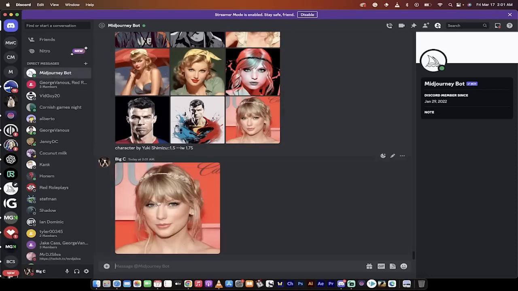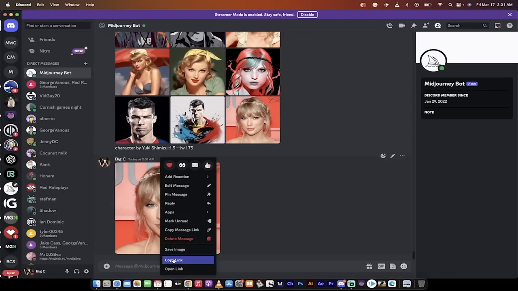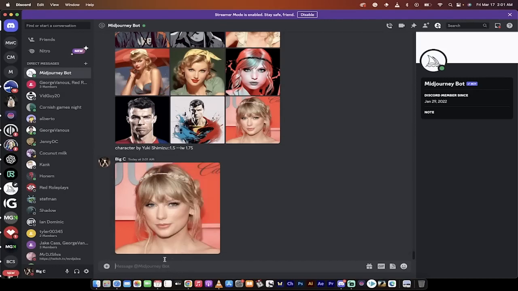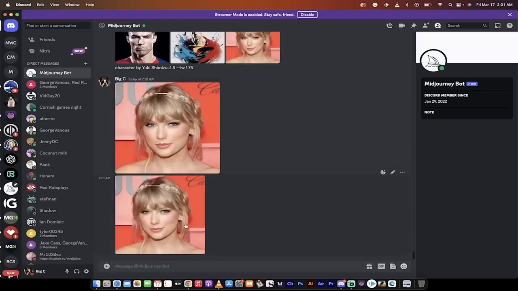The next step is you right click on the image and you want to copy that link. This is very, very important. So I'm just going to go Command V and I'm just going to go ahead and hit enter and copy that in so that I have a second backup just in case. So this is the image.